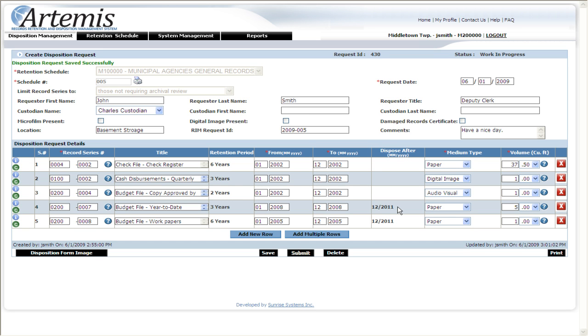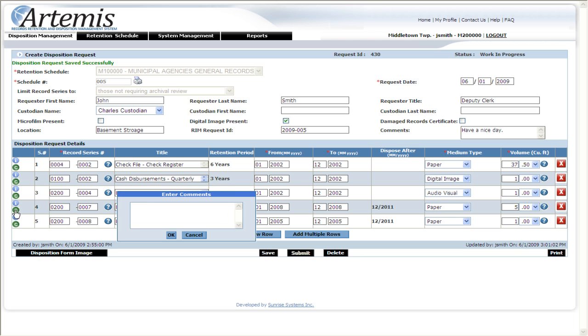So if line 4 was imaged, I would click on the Digital Image Present box up here, and this is where I might put a comment in for this line saying documents have been imaged.